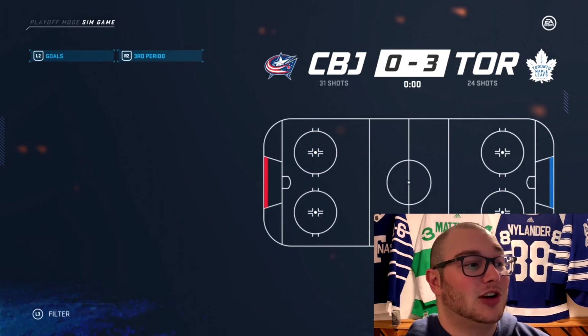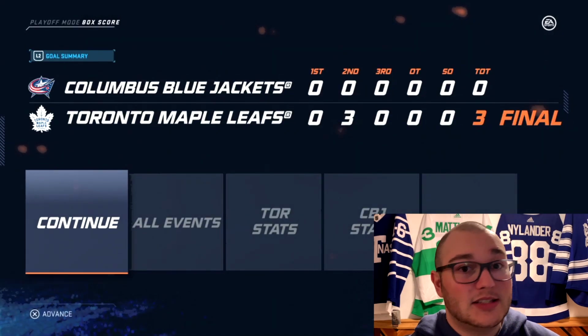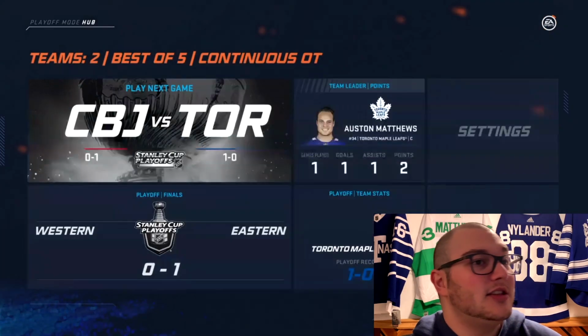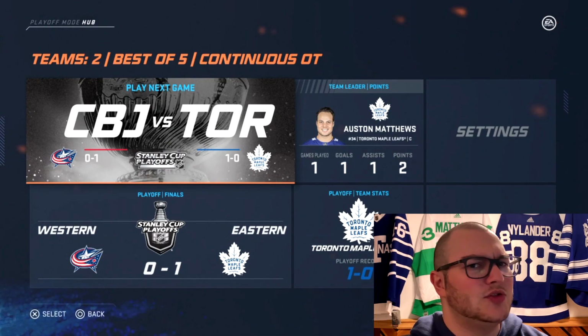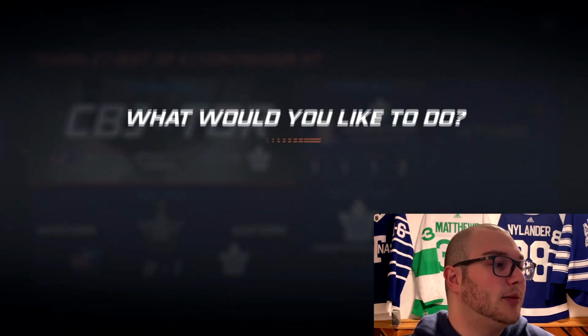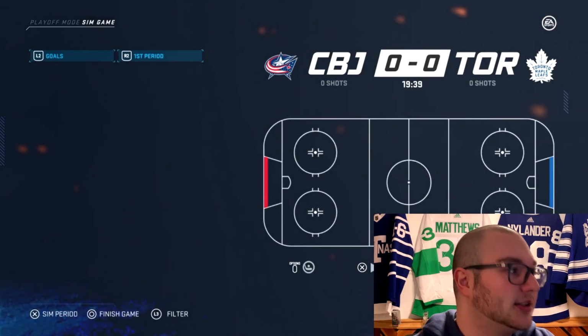Elvis Merzlikins, again, could not handle the Toronto offense here, and game 1 is going to end with a 3-0 shutout for Frederik Andersen. Now, the shots did favor Columbus here, and that might be something that we might see in these playoffs, because maybe the Leafs are going to take a little bit of time to get going here, but Austin Matthews with 2 points in that first game.